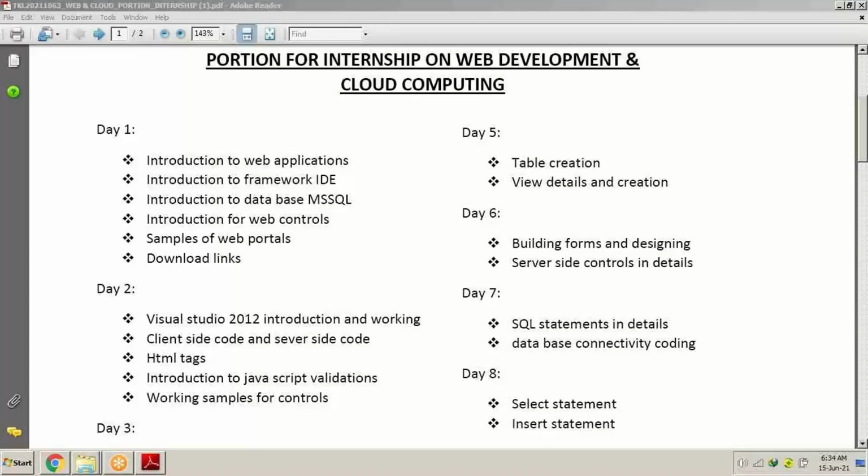So first of all, let me share my screen first. Okay, I believe you all can see my screen, guys? Yes, sir.